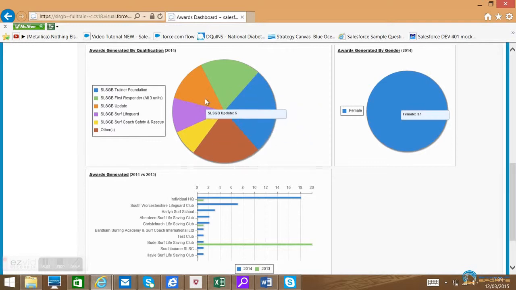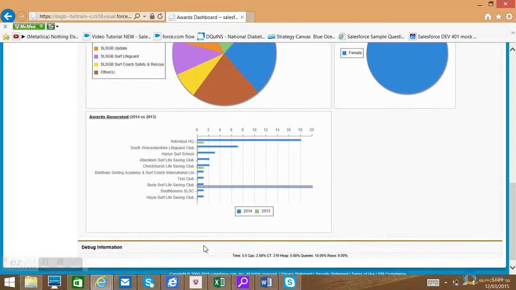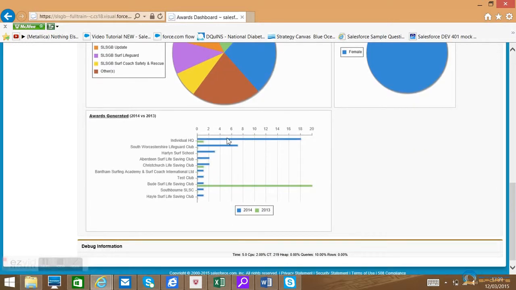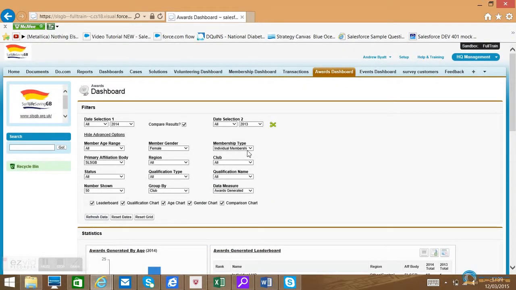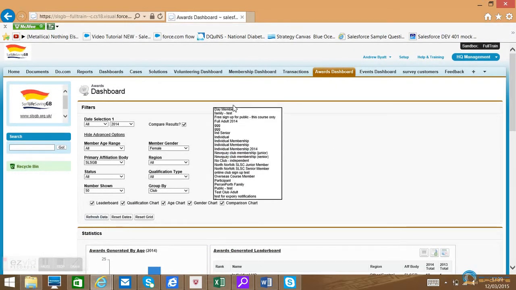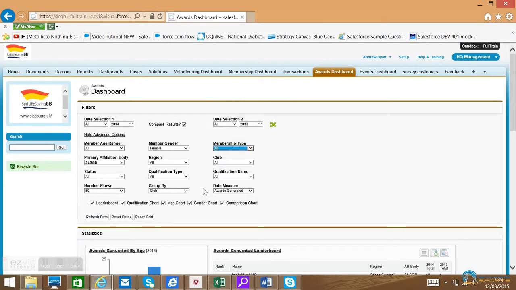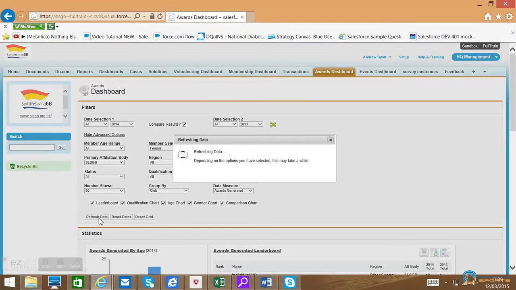We can see which qualifications they were and the amount. Because we've only selected female, the gender is quite clearly only female here. And you can compare graphically from one year to the next. So we've done very well in 2014 compared to 2013 here, but that will be related to this membership type we've looked at. So it's really important to make sure we get this information right, but also the information that is populating this.